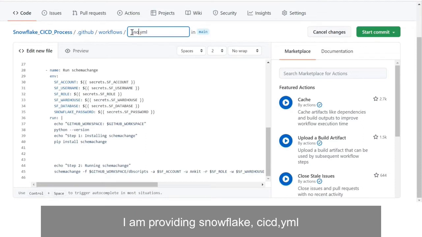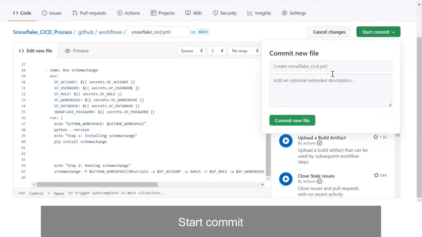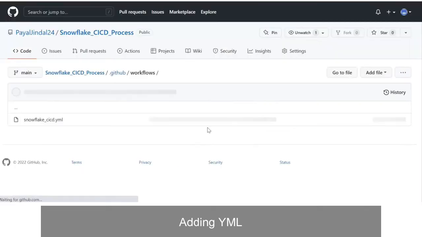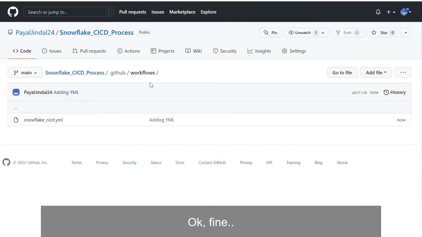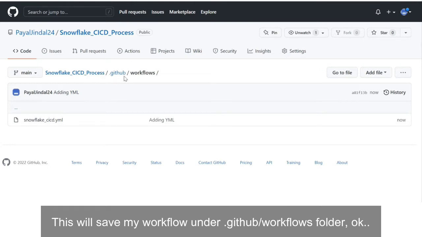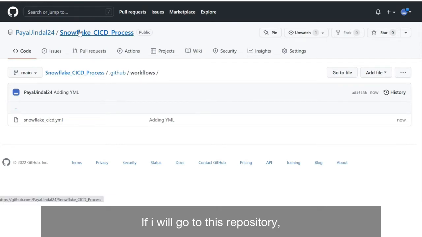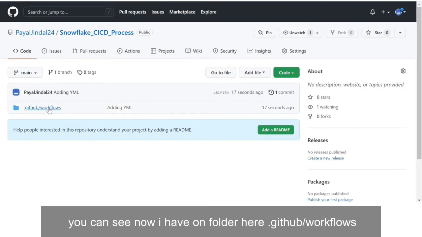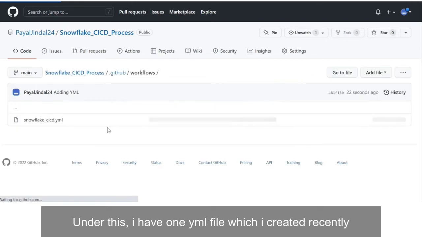So I'm providing the commit message, Snowflake CICD.yml start commit. This will save my workflow under the .github/workflows folder. If I go to this repository, you can see now I have one folder here, .github/workflows, and under this I have one YML file which I created recently.